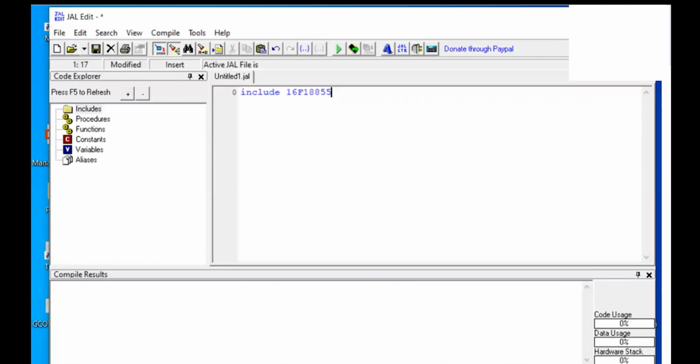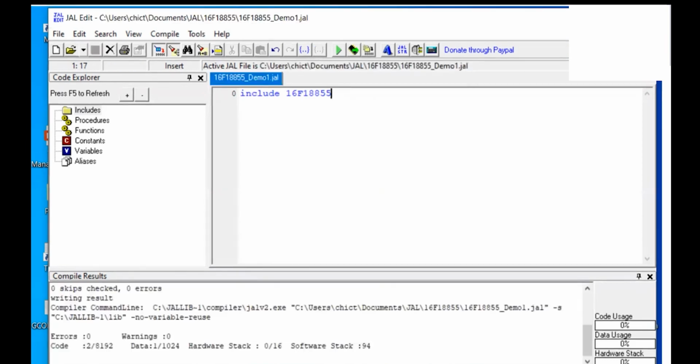So let's start with checking that JAL can use this chip. And all I do is I go to my JAL editor and I include the name of the chip, include 16F18855. And I press F10, the compile button, and it compiles. Down at the bottom, I got error 0, it compiled. If it had said it can't find 16F18855.jal, then that's the game stopped. That's the job over. Can't proceed any further. But because it did that, I know that I can carry on.